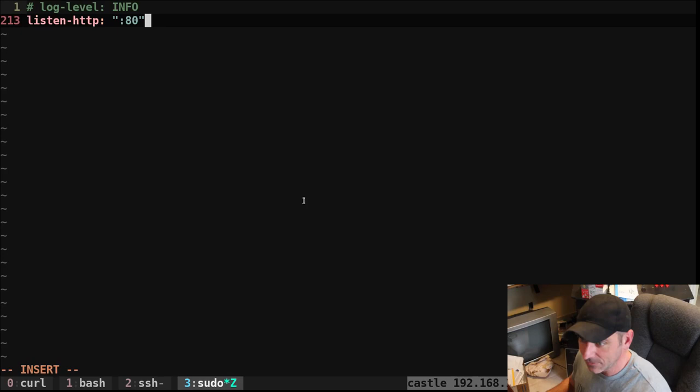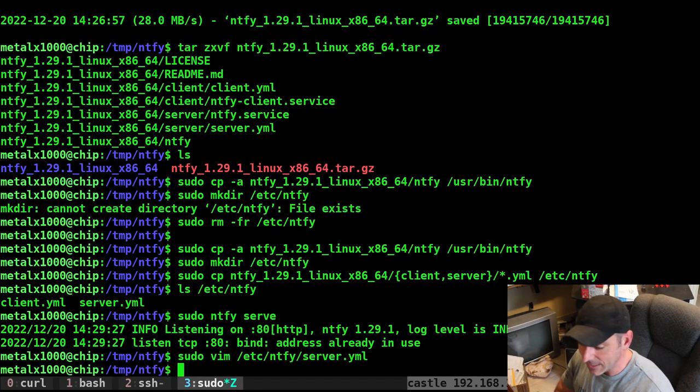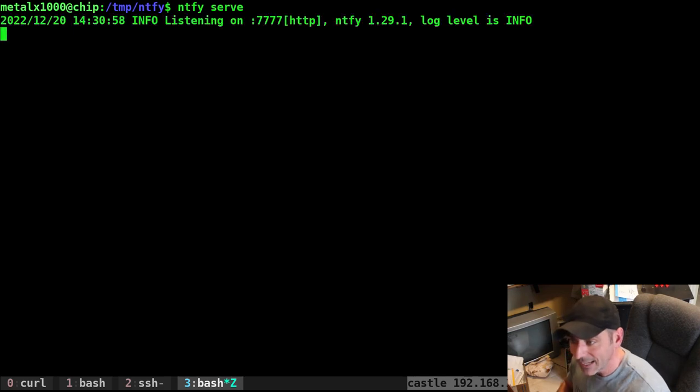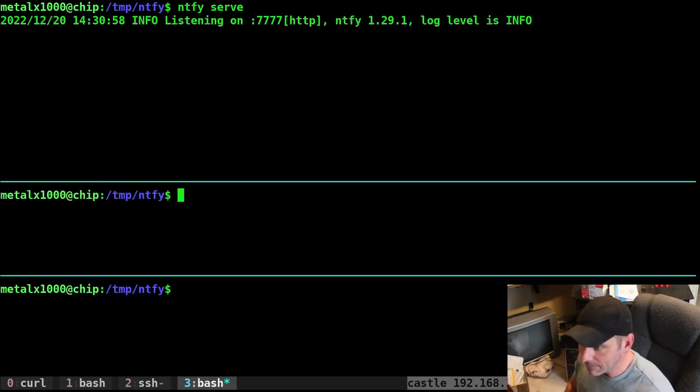So I'm just going to add this to this file, but I'm going to change this to a port that I'm not using. I'm just going to use 7777 because I know that's not being used. I'm going to save that. Now I can run this ntfy serve command. I don't need to run it as sudo because I don't need special privileges to run on port 7777. Do that. It is running. Great. I can come down here and now we can run just like we did before.